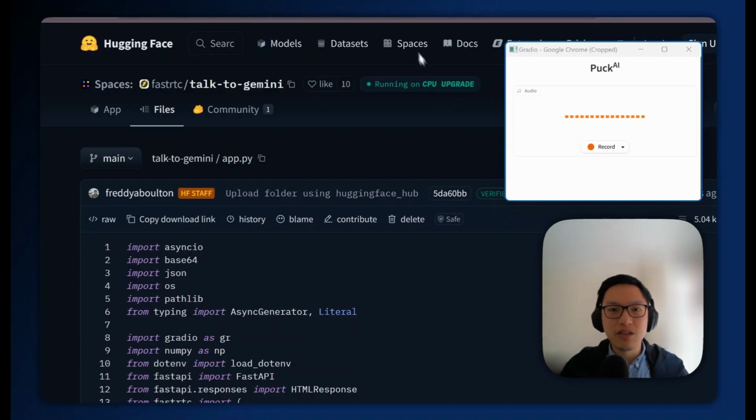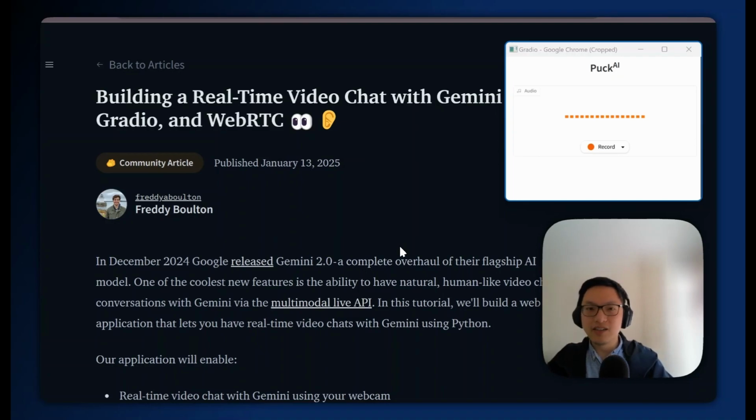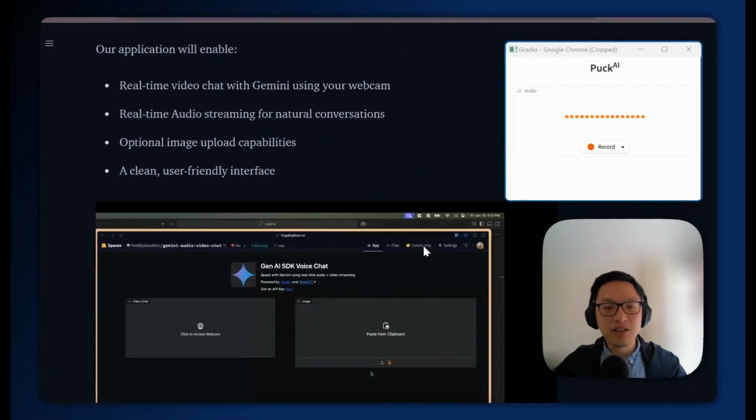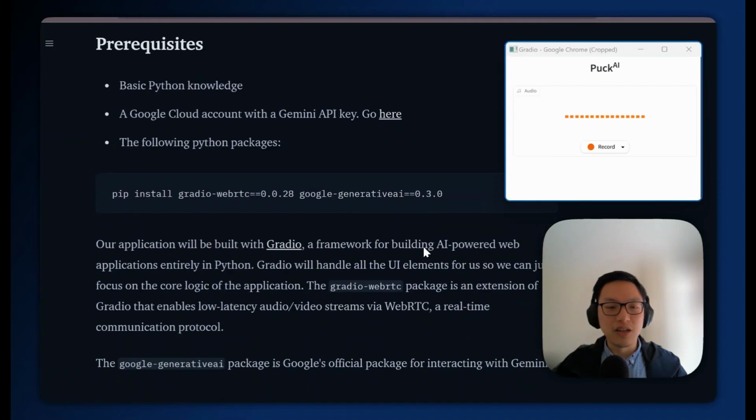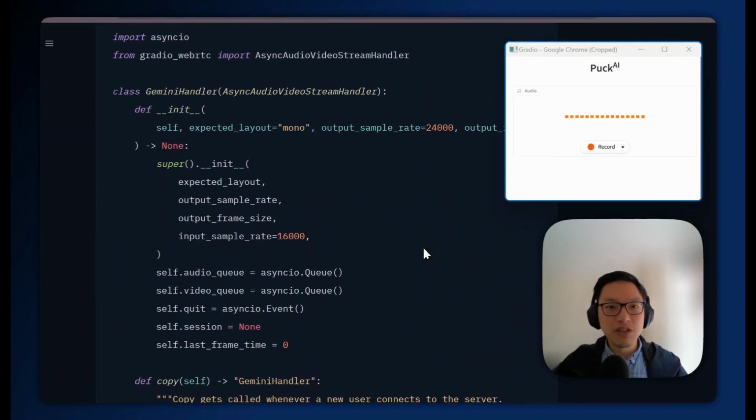And if you want to build Puck like what I do, you can check out his article here on Hugging Face: building real-time video chat with Gemini, Gradio, and WebRTC. And I'll just quickly run through the code that I mostly use, which is pretty similar.